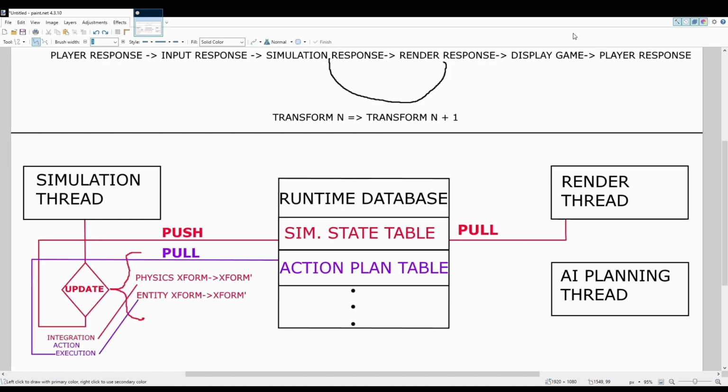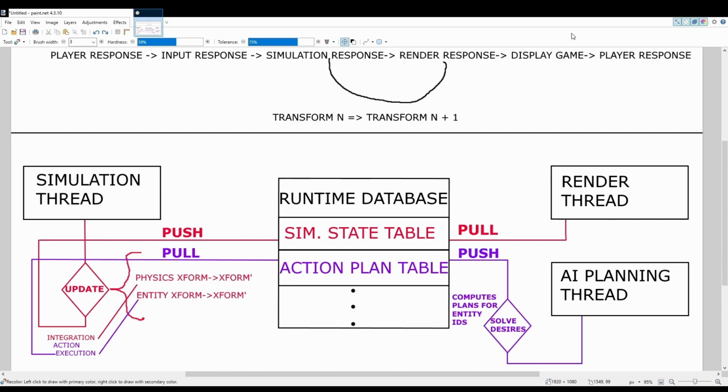This update occurs in two parts. The first is integration for our physics objects, and the second is action execution for our AI entities. And this brings us to our new topic at hand, the AI planner generating the actions to solve its desires, and these actions being executed by the simulation thread, with the downstream effects being displayed inside the render thread. And in order to do this planning, the AI thread itself also pulls various pieces of data from the database.